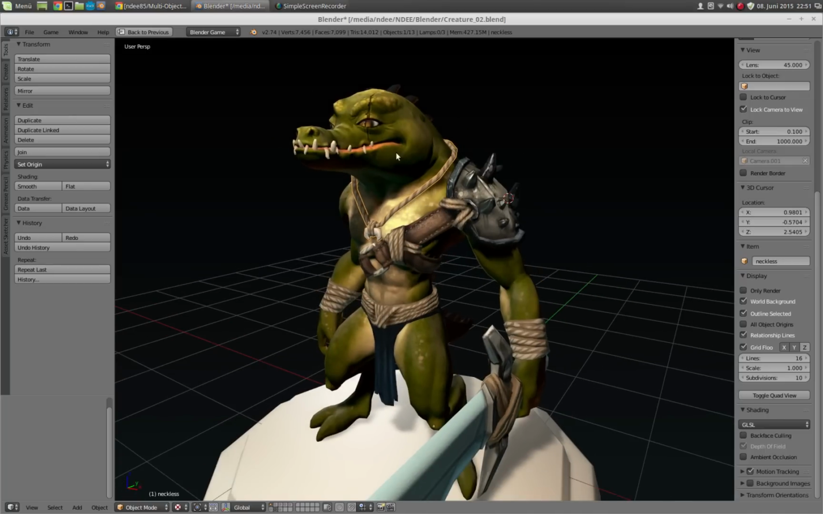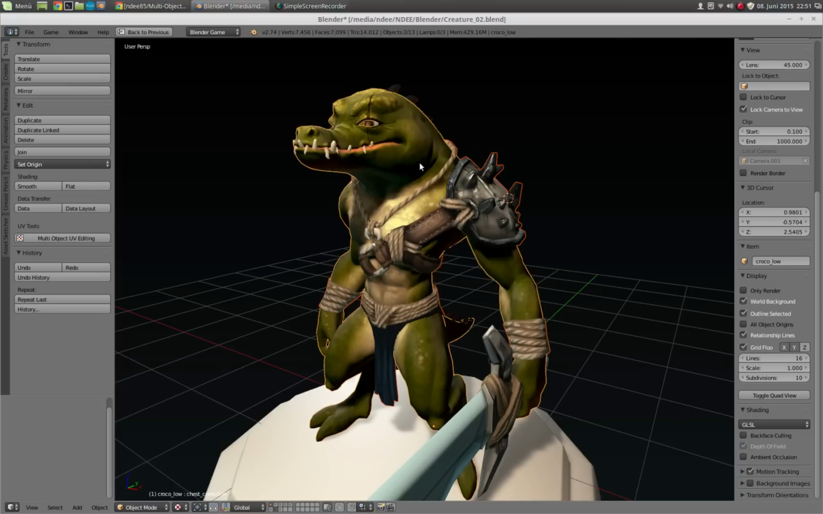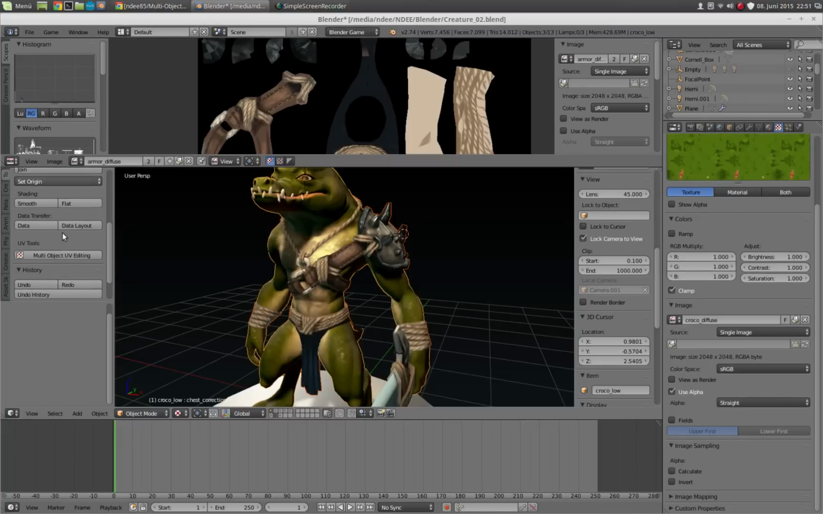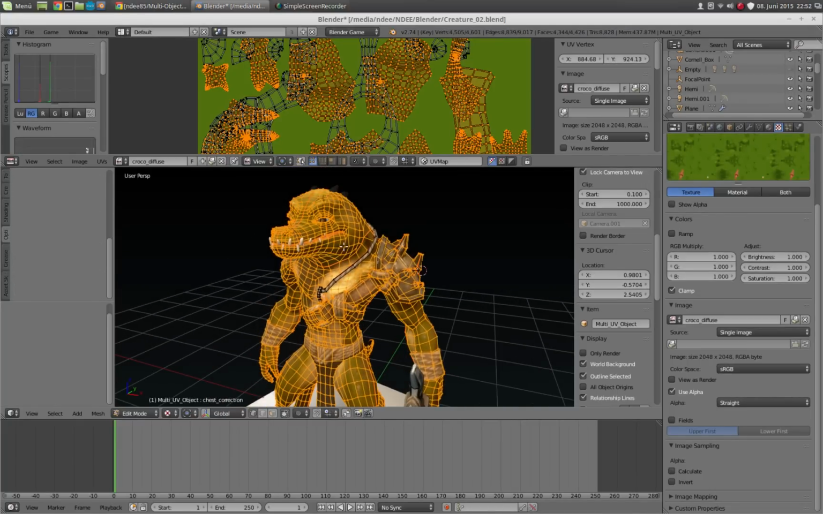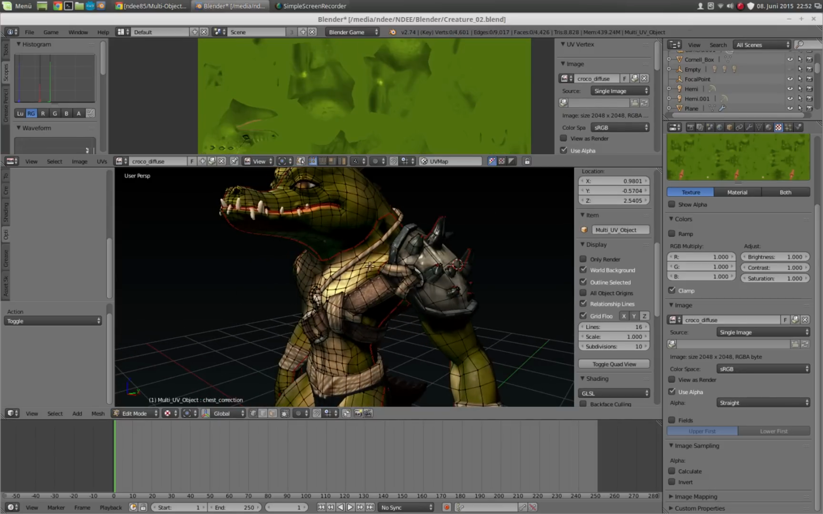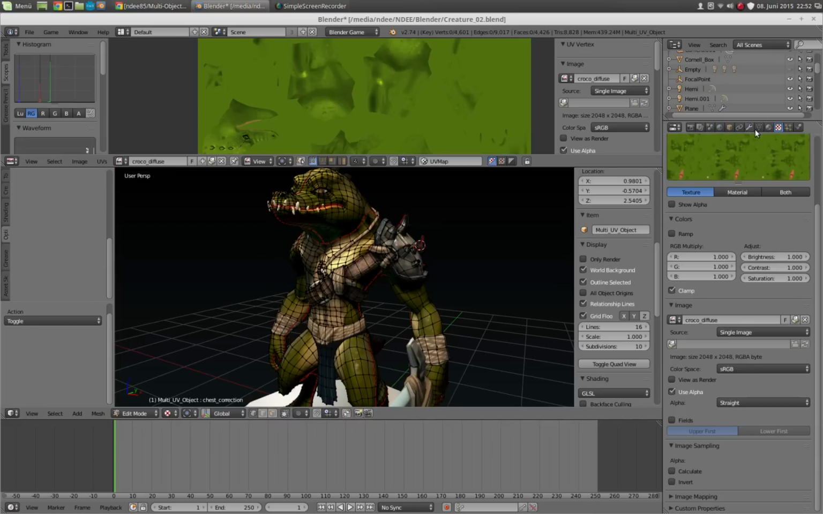So let's say we have the objects here, and just select the ones you want to edit the UVs for. You see, if you select multiple objects, this operator appears here, and that's what we are going to use now. Just press the operator and you see that we jump into edit mode where all objects are in, and we can start creating a new UV layout.